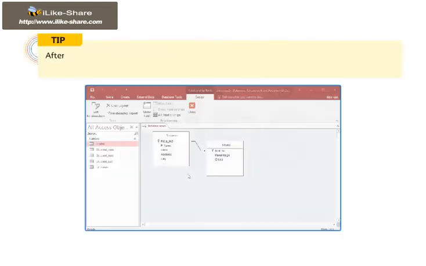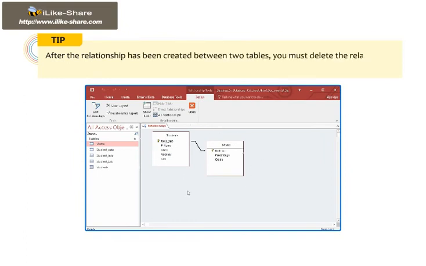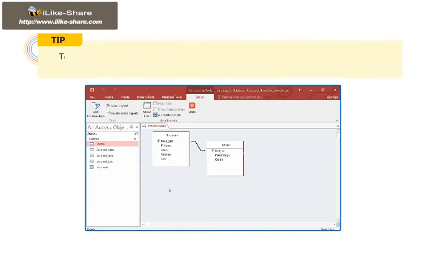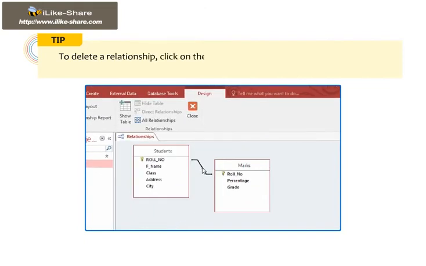Let me give you a tip. After the relationship has been created between two tables, you must delete the relationship before you make modifications to the fields on which relationship is based. To delete a relationship, click on the line that connects the tables and press the Delete key.